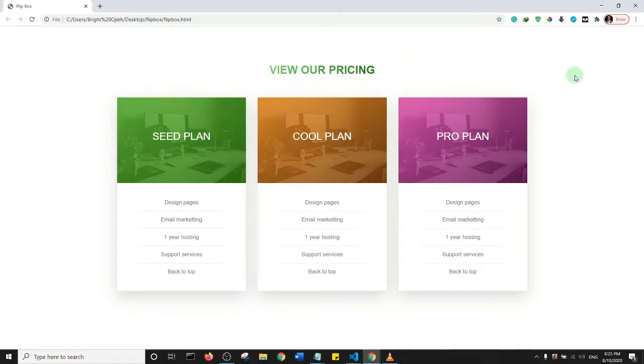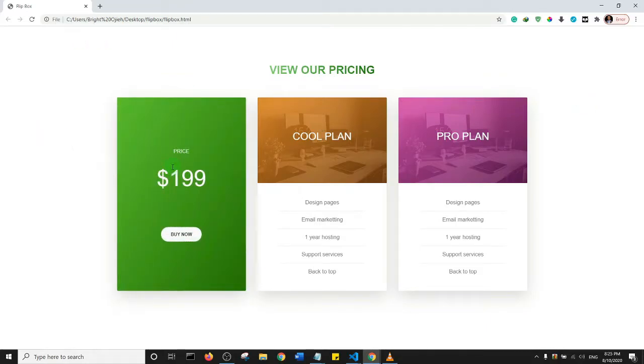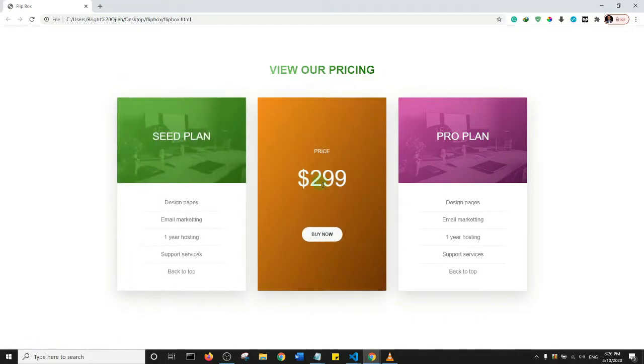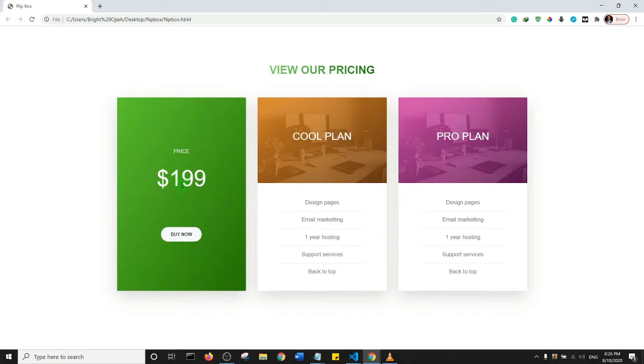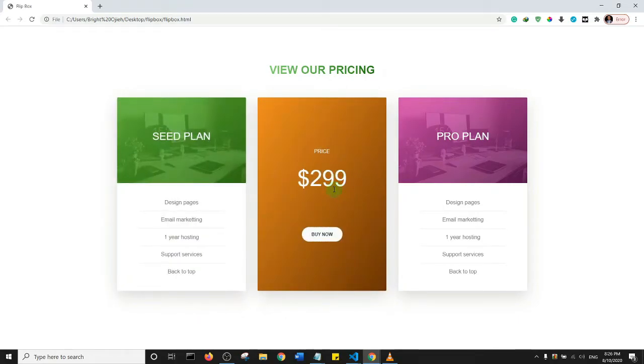So if you create a website and you have some kind of pricing, you can use this flipbox effect to display the features and the pricing. If I hover on the first box, as you can see, it flips to the back and shows me the price, and then there's a button for buying now. I'll do that for the next, and as you can see, it does the same, and for the last, the same.